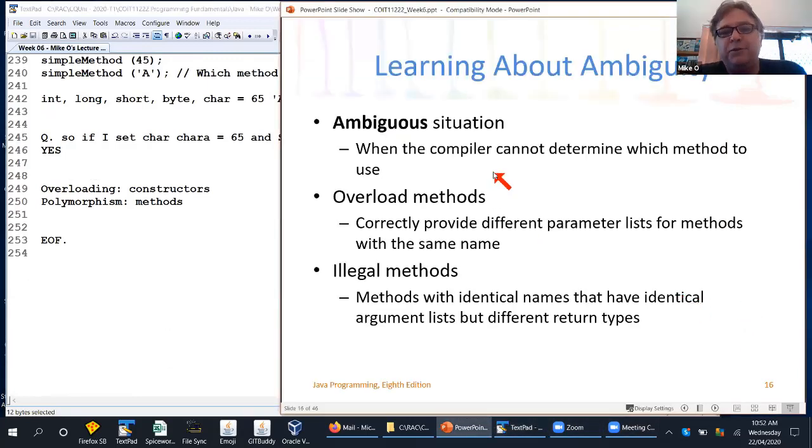You can have ambiguous situations when the compiler cannot determine which method to use, and the compiler will just give you an error, saying it can't pick a method, or can't find a method that can take this value. Cannot find a unique method that can take this value, for example.